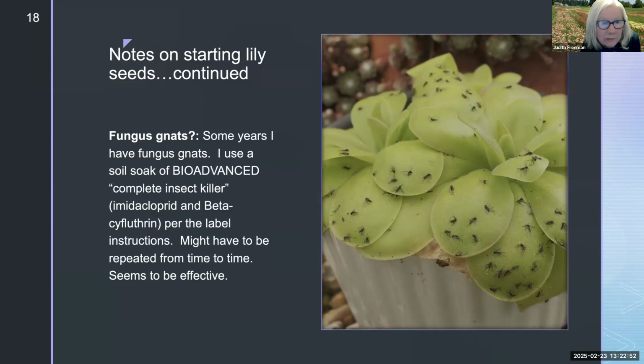From Promix, and that's been wonderful. And I also read that another way to do it is to put your bag of potting mix out in the hot sun, and the black plastic will make it really hot in there, and that's supposed to kill any larvae that might be in the potting mix.